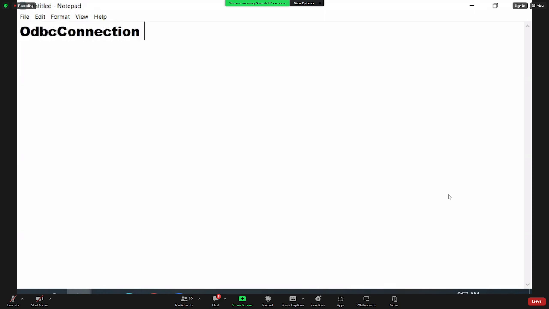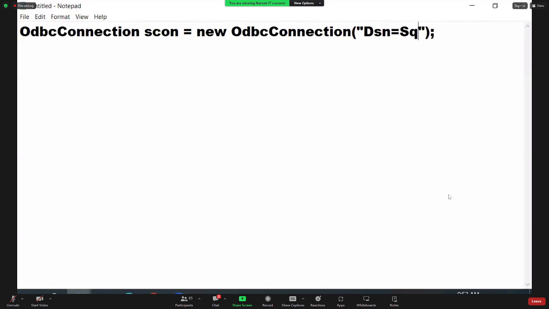ODBC connection, con is equal to a new ODBC connection. I'm creating an instance of the class, and here I'm passing information. DSN is equal to the name of the DSN you created for SQL server. What is the name? SQL DSN. That's all. Now this is ready to establish a connection. Why? Under this, the whole information is present.